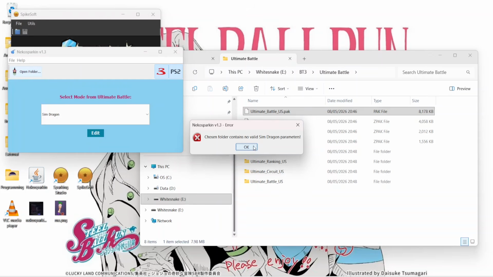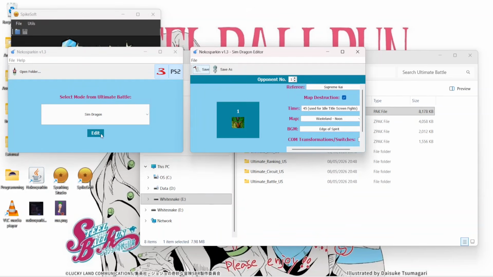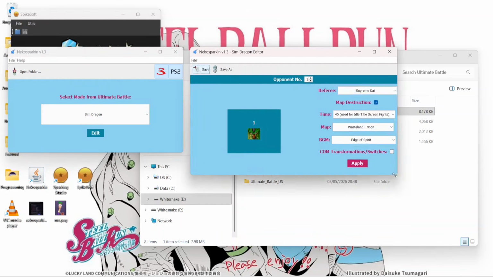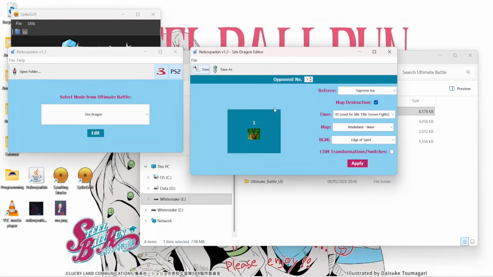So of course, if you just enter this, it will pop up an error, but if I select the actual folder, like so, and then edit, it will bring up this new dialog. So here, I can just go through all the missions, and yeah, I added BD3 sound effects, so that it can feel more authentic to the Tenkaichi experience. I know, sounds a little pretentious, but it's just to get the theme going.